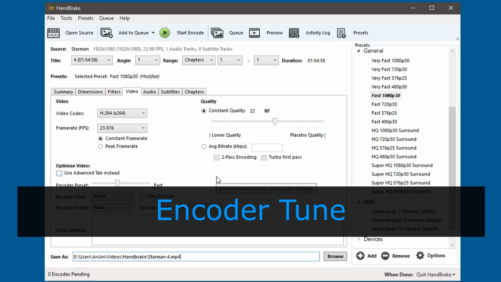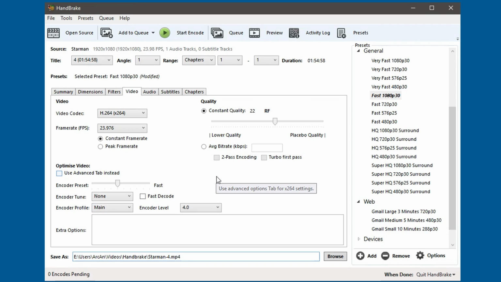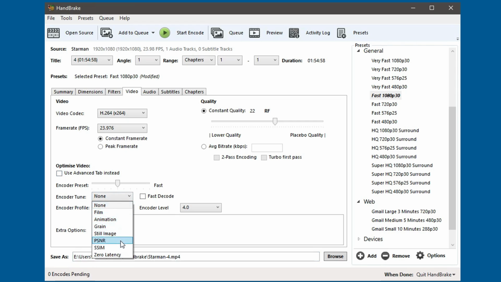Now in the filters window, I mentioned that I would talk about those tune presets. So we have encoder tune, and we've got film, animation, grain, still image, PSNR, SSIM, and zero latency. These are all further customizations that are designed to improve the quality based on particular scenarios. Film is for real life footage. If you're going to try one of these tune presets, film is probably the one that most people are going to use. Animation is used for hand-drawn animated content.